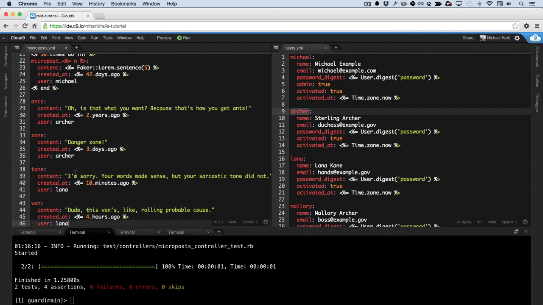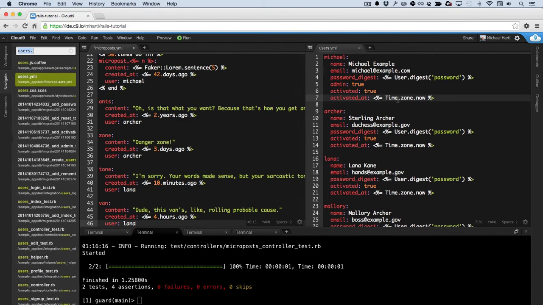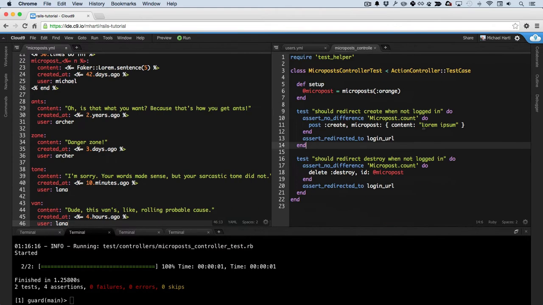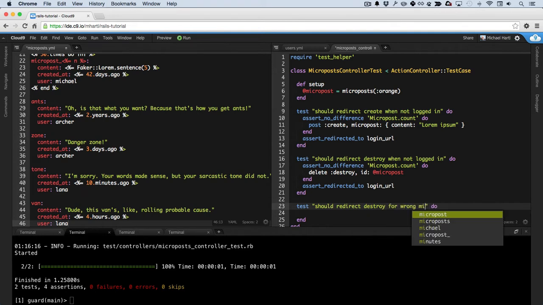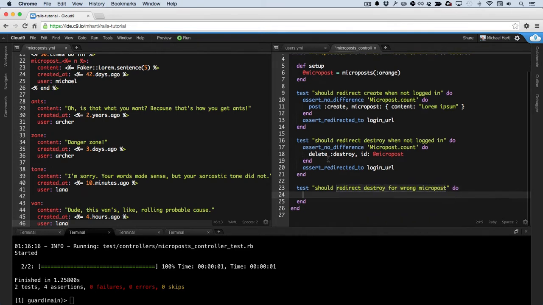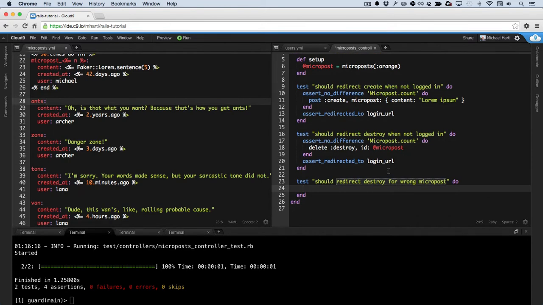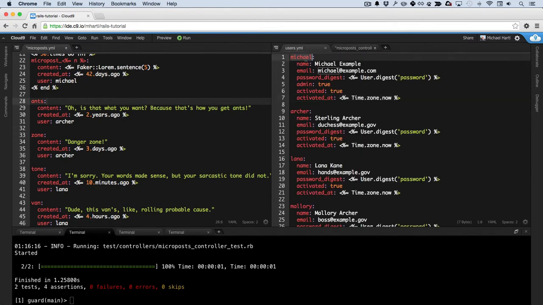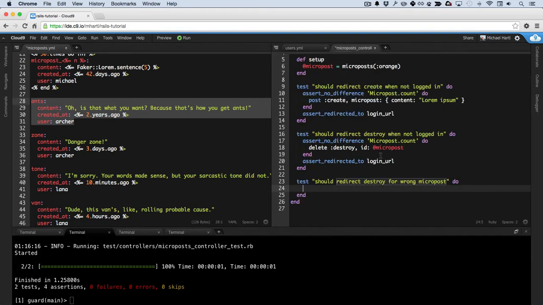Now let's write a test to make sure that a user can't destroy the micropost of a different user. It's going to go in the micropost controller test. This is where we put the access control tests. So the strategy is to log in as Michael here at the top, and then try to destroy this micropost here, ants, which belongs to Archer and not to Michael. So we can use our login as helper.